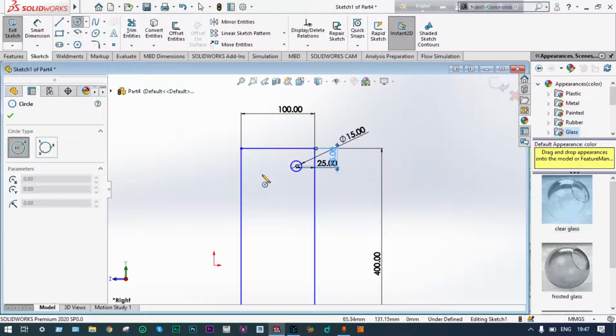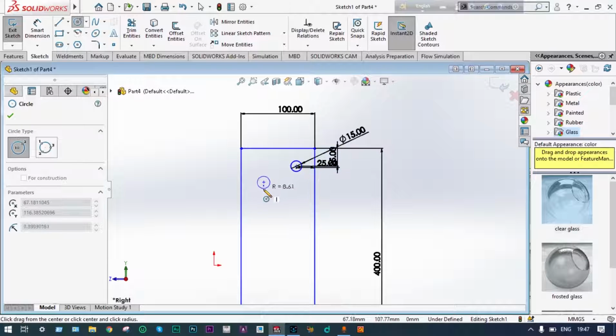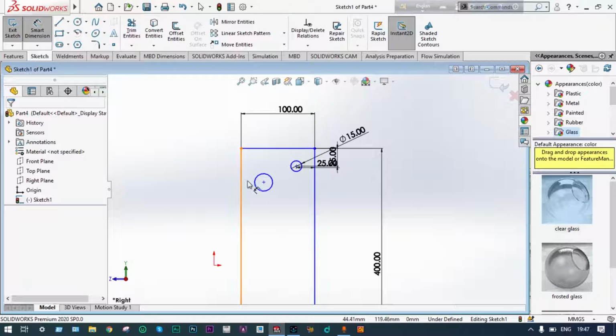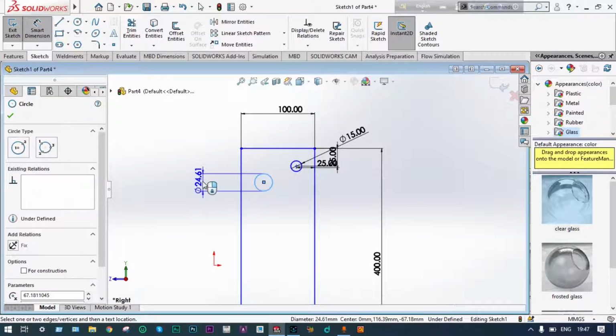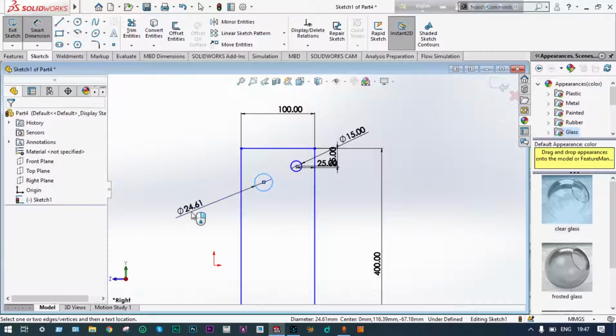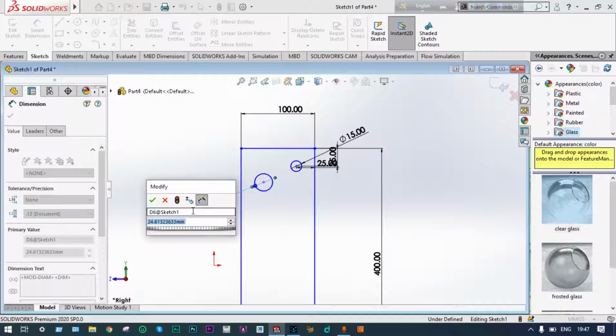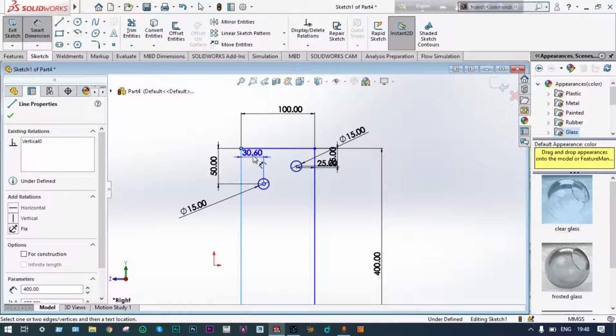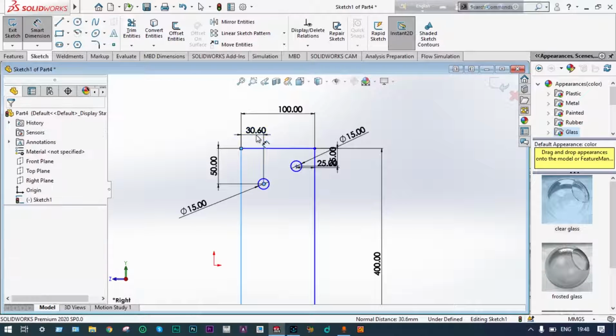On the other side also we can make another one. Let us provide a smart dimension to this one. The diameter will be 15 millimeter. Let us make the distance 50 millimeter, and from the side it will maintain the same distance of 25 millimeter.